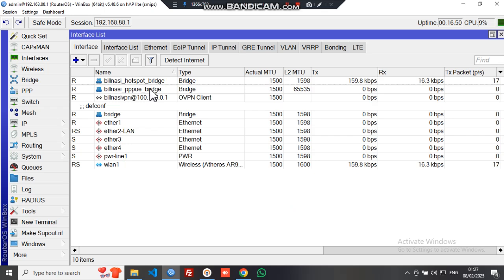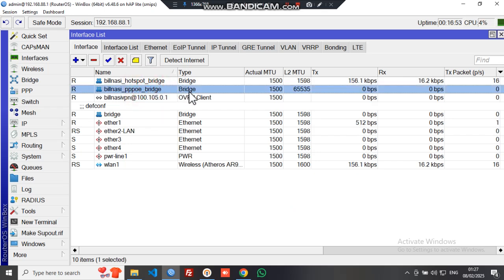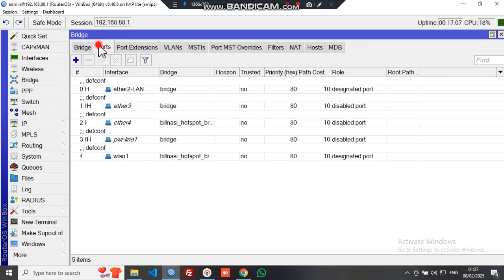In the background, we have created a PPPoE bridge. Now we'll have to map a port or ports to be able to access the PPPoE script. Back to bridge, then ports. Let's use Ethernet.